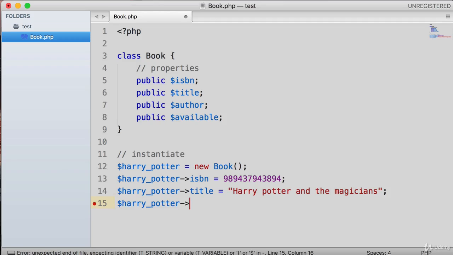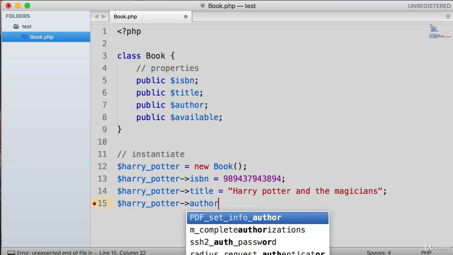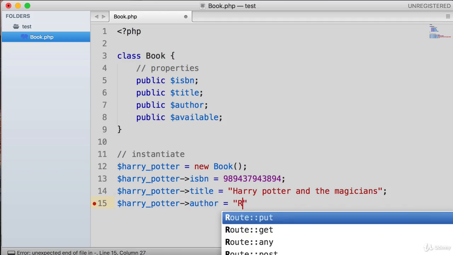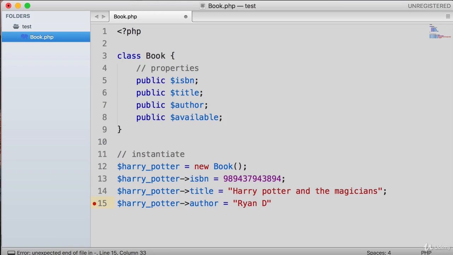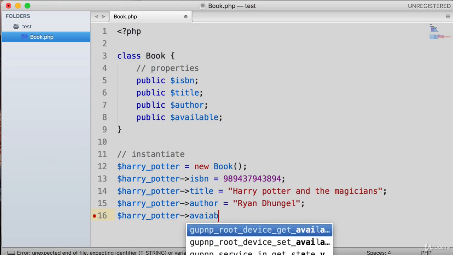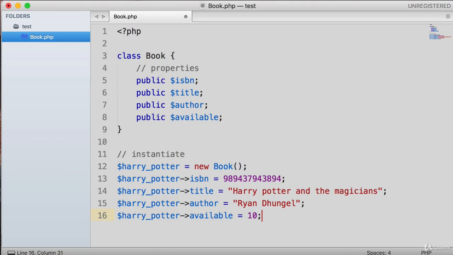Again, paste, and let's set the author. Who is the author? Ryan D, my name. All right, and then availability. So how many we have? Let's give it some number. Let's say 10. Available, set to 10. So this is how we create a class, and we use that, we instantiate.